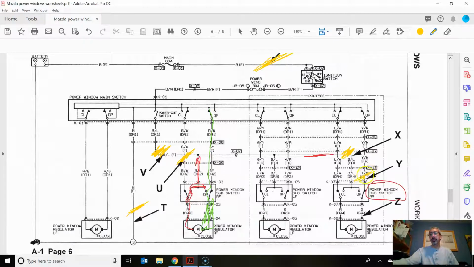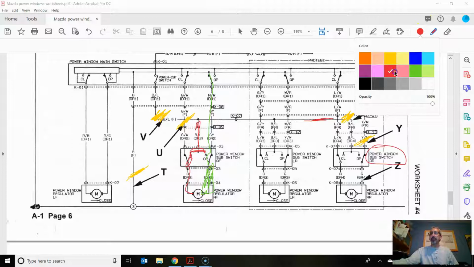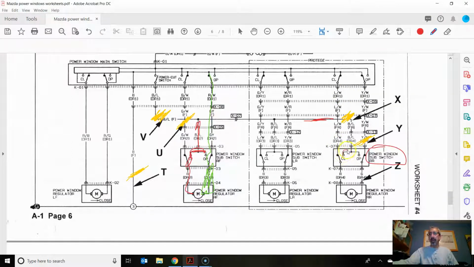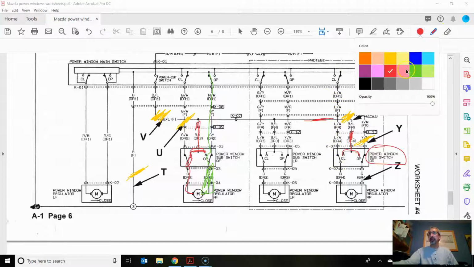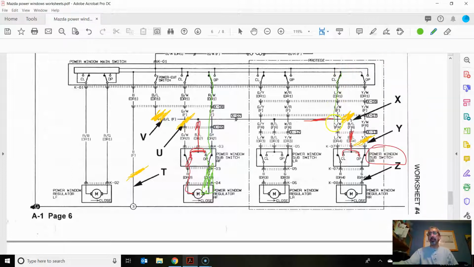Why? Because we have a similar thing like happened over here. Right? So we have power here, but we no longer have any signal that can come down this line. So that means that, let's see, this one still works. So this is ground. Right? This is ground to the motor. And the other side, if it switches to red, this goes to here, it can work. So this window will open, but it won't close.